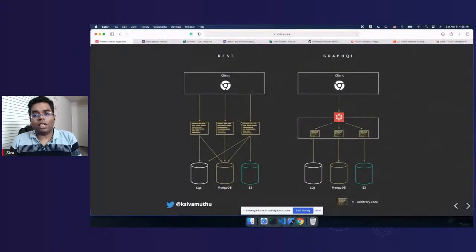When we compare REST and GraphQL, in REST we have the client and multiple endpoints, and multiple endpoints make queries or updates to the data sources based on the resource we are asking for.